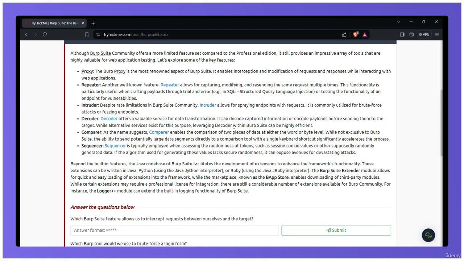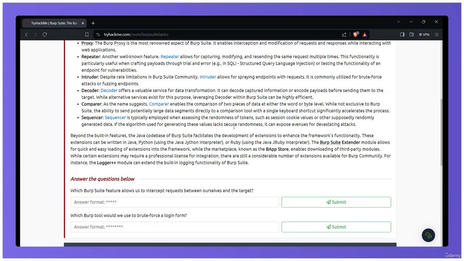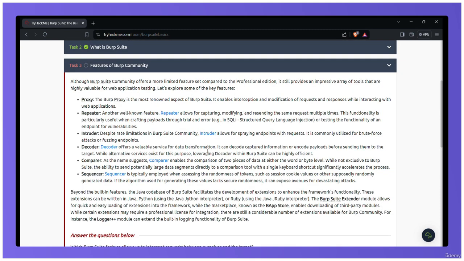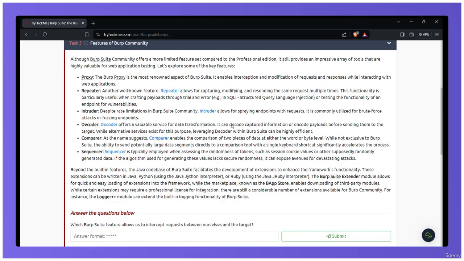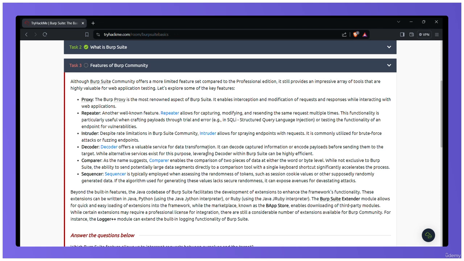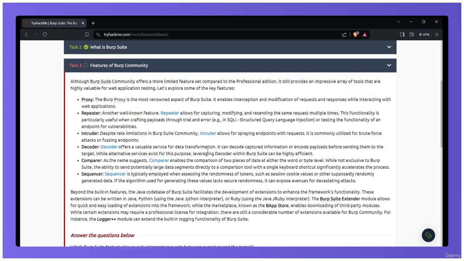Now, beyond these built-in features, the Java codebase of Burp Suite facilitates the development of extensions to enhance the framework's functionality. Now, these extensions can be written in Java, in Python using the Jython interpreter, or Ruby. In fact, you can also use the JRuby interpreter. The Burp Suite Extender module is going to allow for quick and easy loading of extensions into the framework. Now, while the marketplace known as the BApp Store enables downloading of third-party modules, I think you want to get started on writing some of your own.